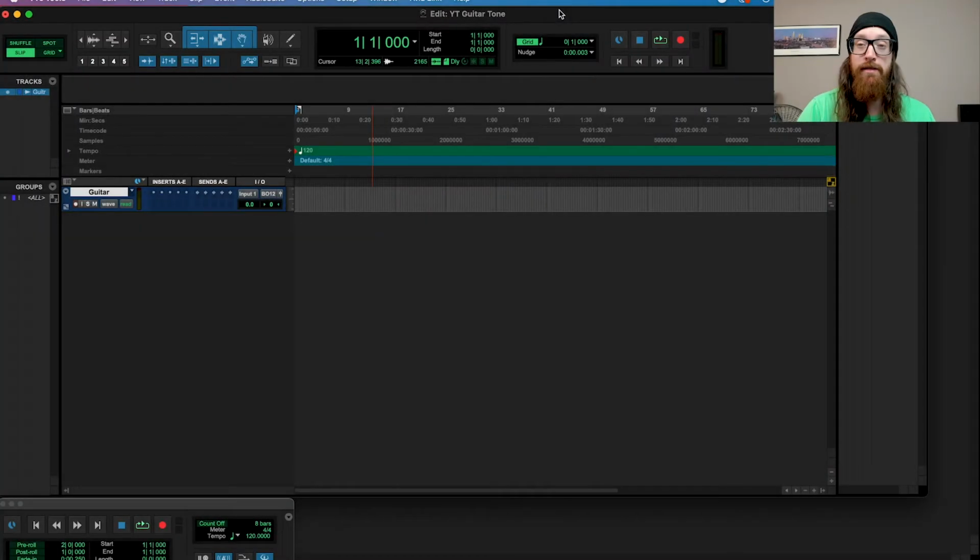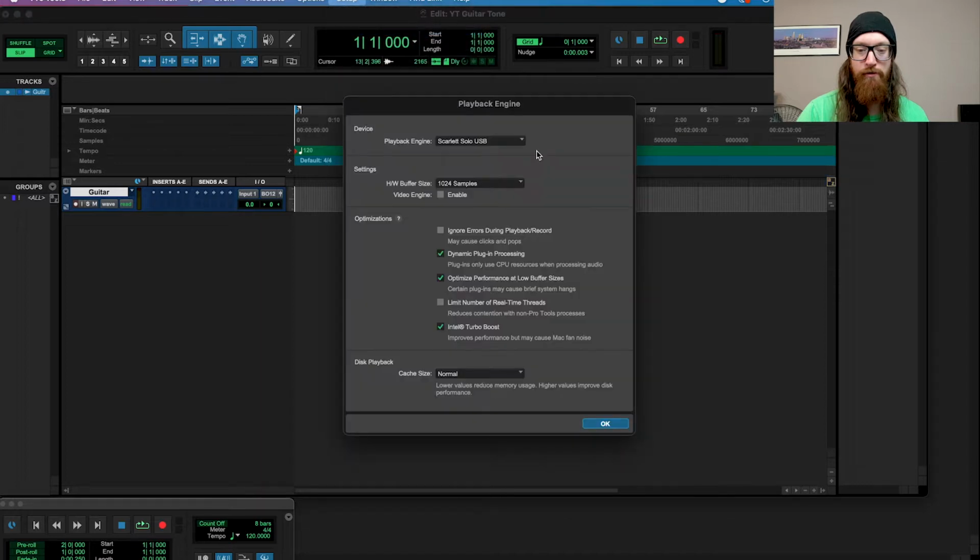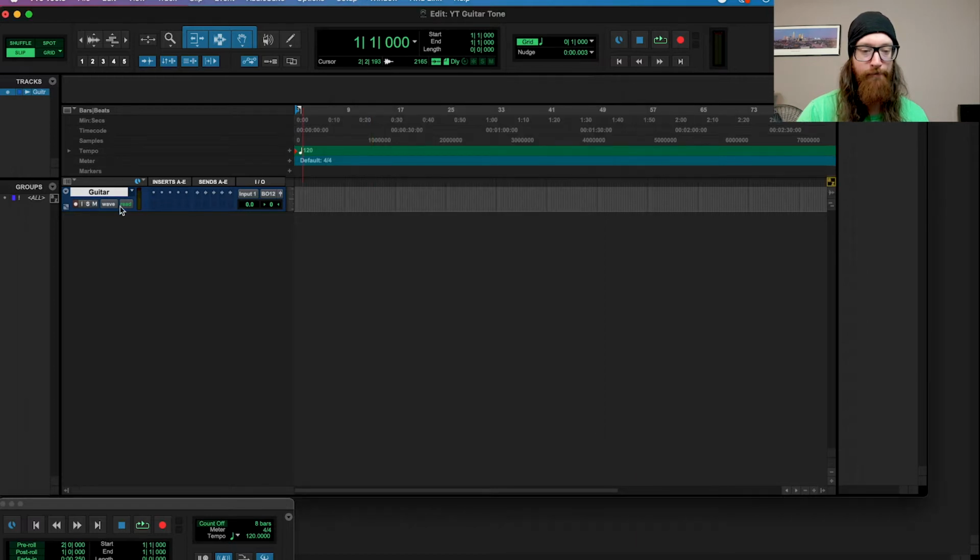So I've loaded up my digital audio workstation of choice, which is Pro Tools. Now the sound from the audio interface is running into Pro Tools. One thing we want to check before we get too far is to check the playback engine here and just make sure that our audio interface is selected. I've already created a guitar track.